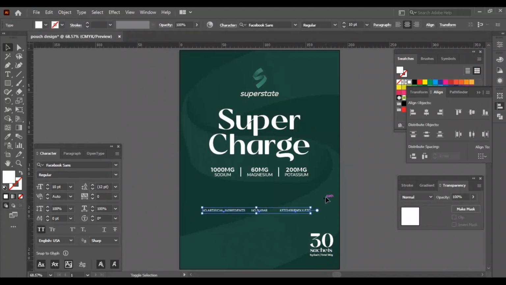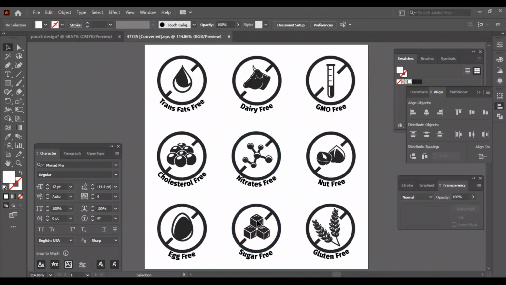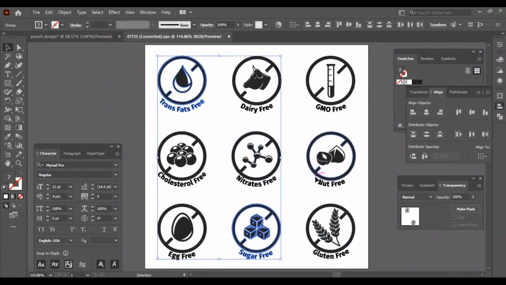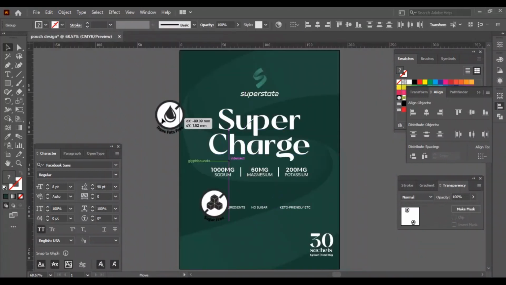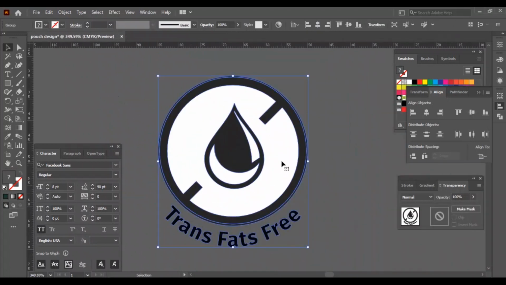Now it's time to add the icons for these three declarations. You can find these icons in Google for free, as we are using it for practice purpose, so there will be no copyright issue. I will copy these two icons from here and then we'll make some adjustments to fit them in the design.